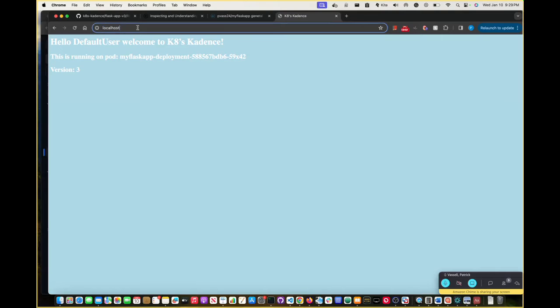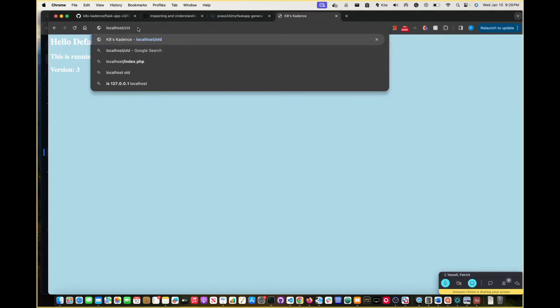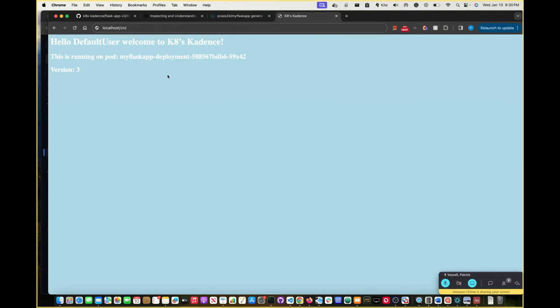But now if I do a /old, which is going to show us the old service, which is going to be version what? 1, right? So now version 1 is showing here. Whenever I hit this endpoint, it's version 1, version 1, version 1. But as soon as I do localhost by itself, it's going to show me version 3, because we have those services listening essentially to that particular path.